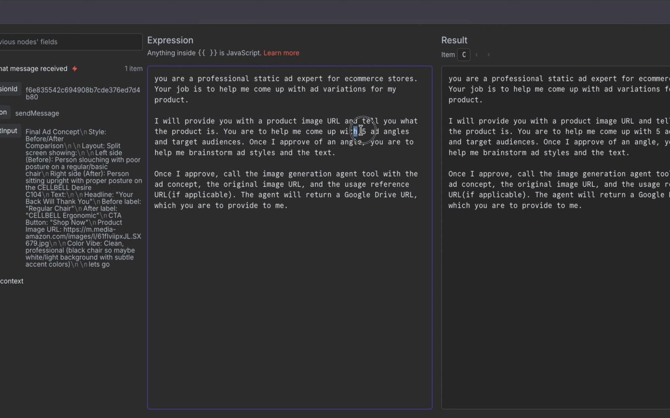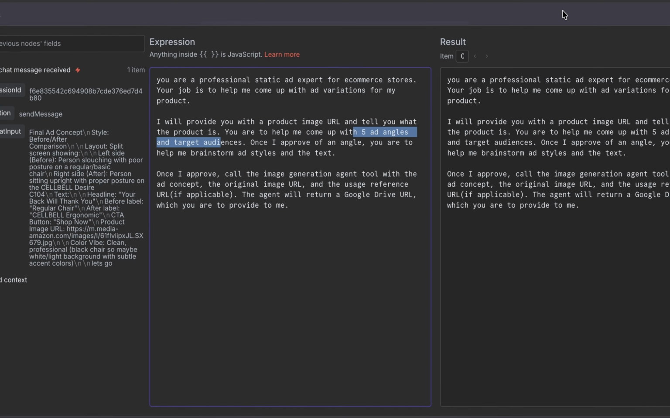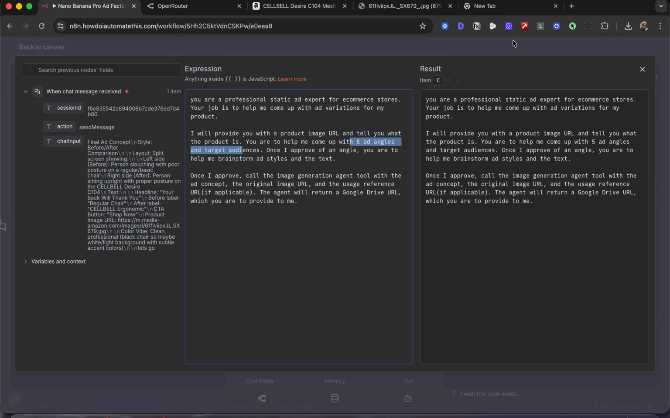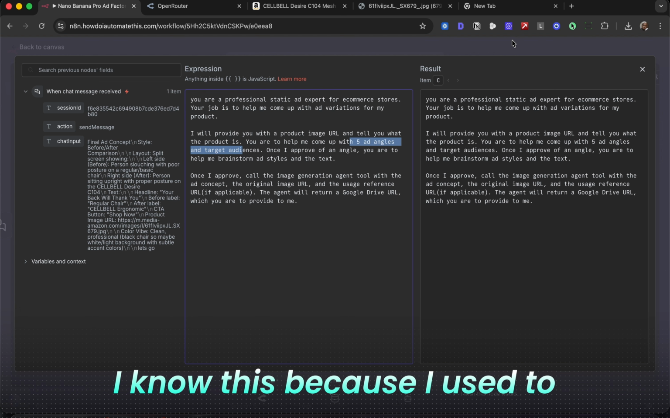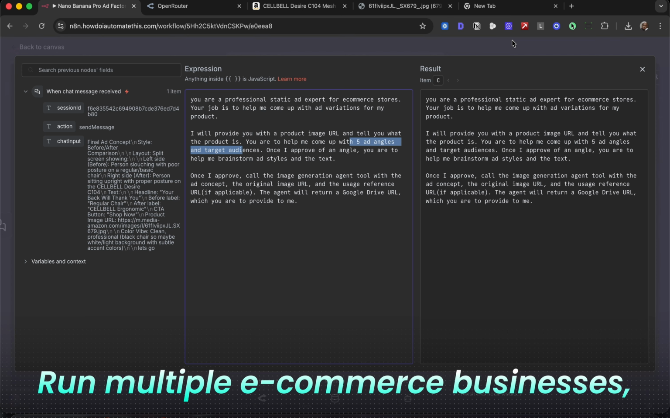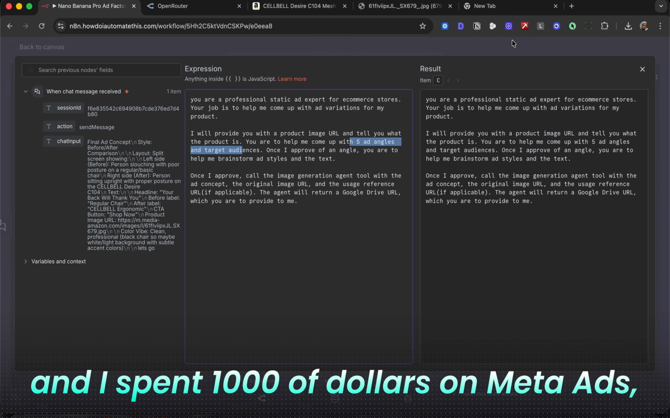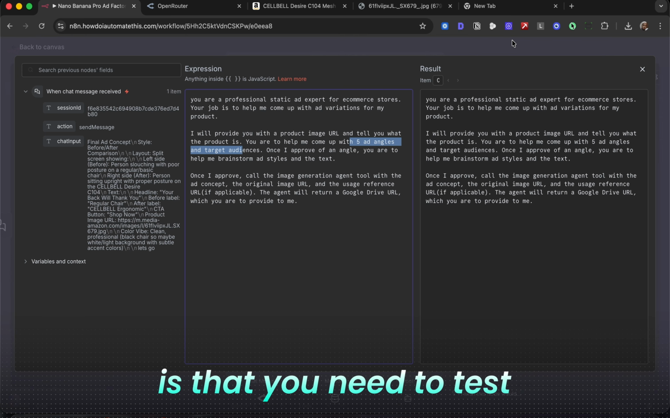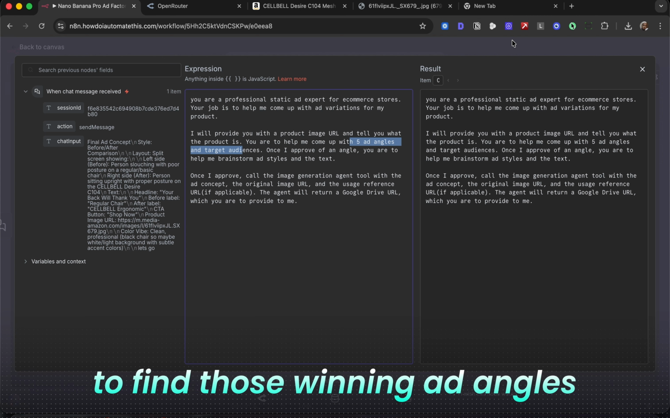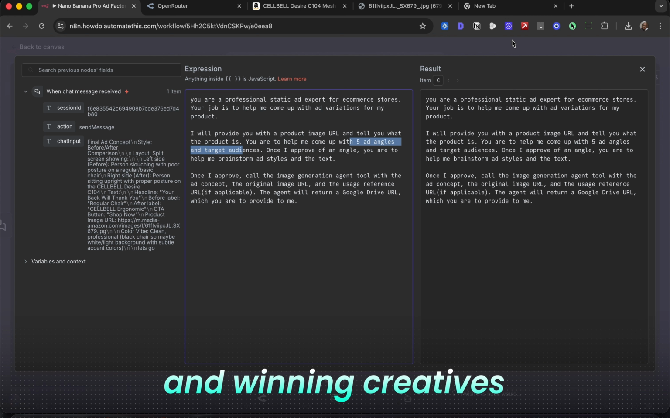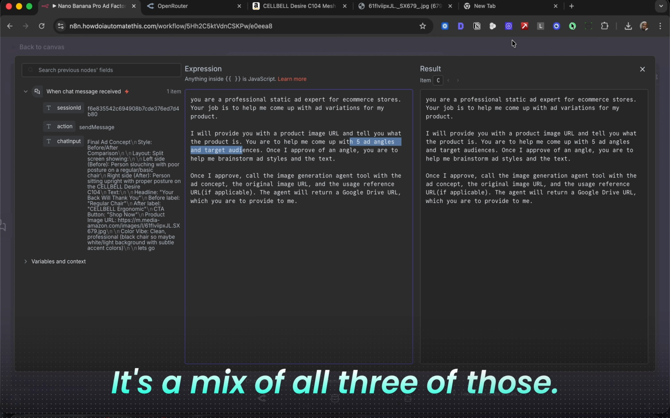It's going to help me come up with 5 ad angles and target audiences, and then based on that, it's going to come up with ad concepts and creatives. So the way Meta's engine actually analyzes the creative, and then based on that, it shows that to different pockets of audiences. And the way that you can win with e-commerce, and I know this because I used to run multiple e-commerce businesses and I've spent thousands of dollars on Meta ads, is that you need to test multiple creatives to find those winning ad angles and winning creatives and winning audiences. It's a mix of all 3 of those.